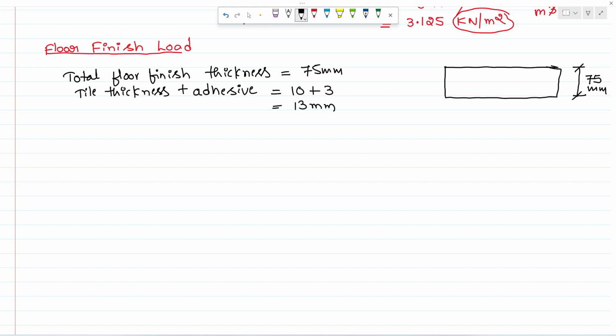So floor finish thickness will be 75 minus 13, so it is 62 millimeter. So total floor finish thickness is 75 mm. Out of which first you place a cement mortar. So this will be your cement mortar.